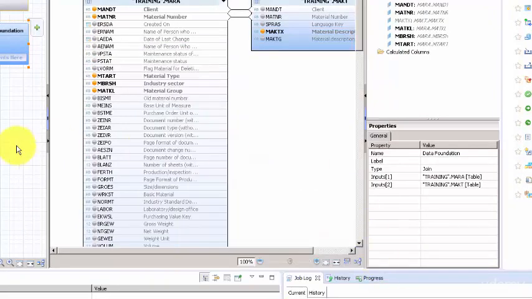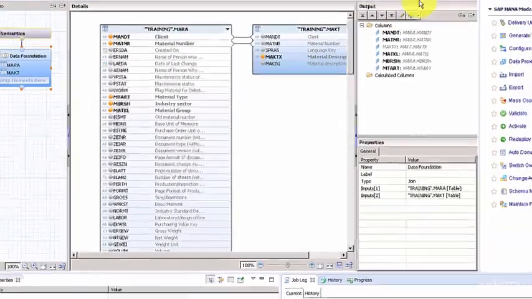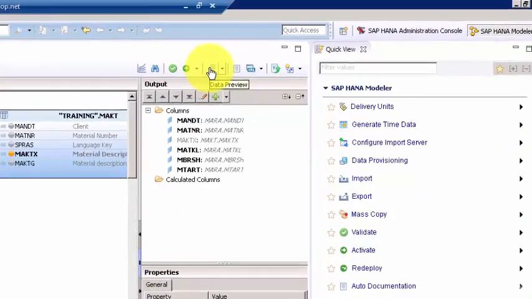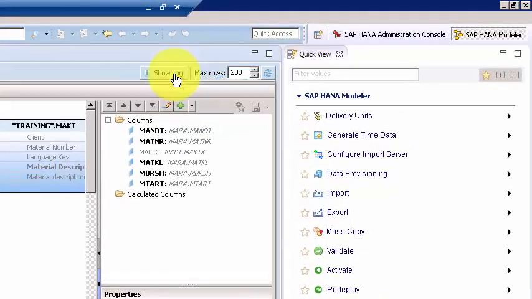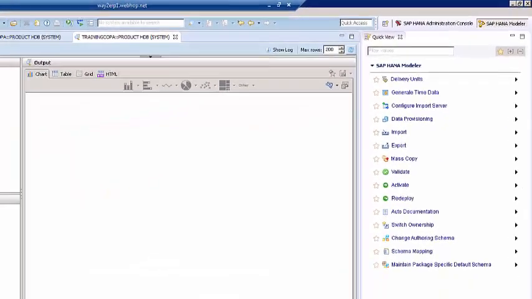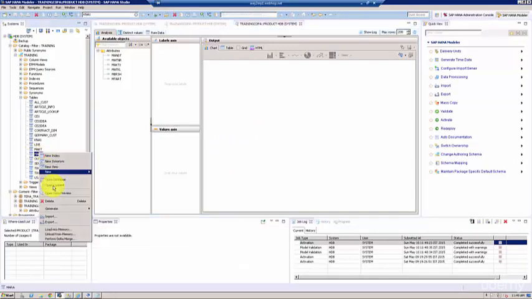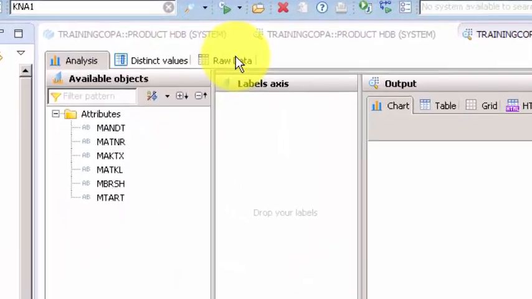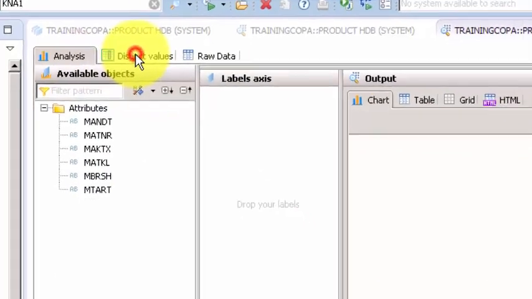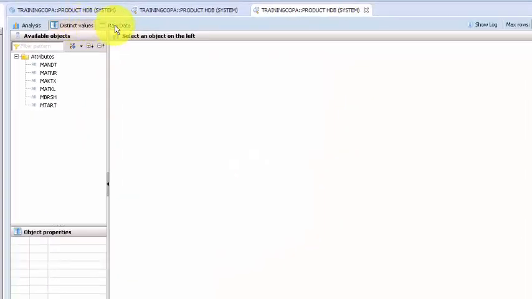Okay, so you must be wondering how this whole table is going to look. For that, there is something called the data preview. So you click on data preview here, and this is the same thing as what you have on the right click called data preview. When you click on the data preview, you will come here and you can see 3 distinct tabs. One is analysis, one is distinct values, and one is raw data.